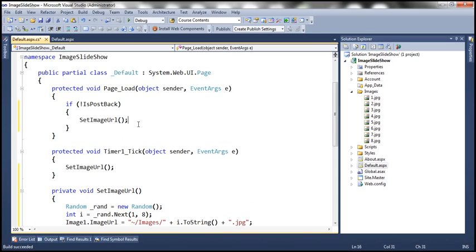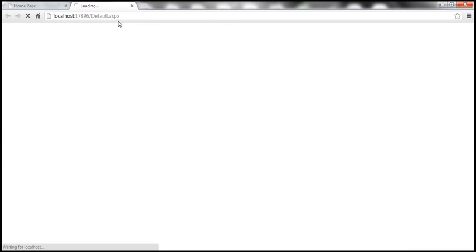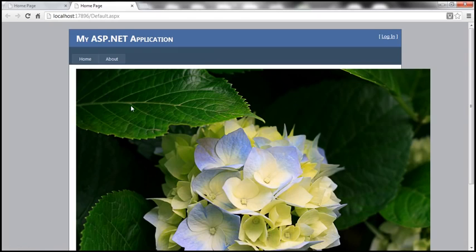So let's call this function so that the first time the web form is loaded, it immediately will display an image, and then on the subsequent times this event gets raised every 1 second, at which point it's going to load the image. Okay, so let's run this. Notice that as soon as the web form loads, it will display an image there.